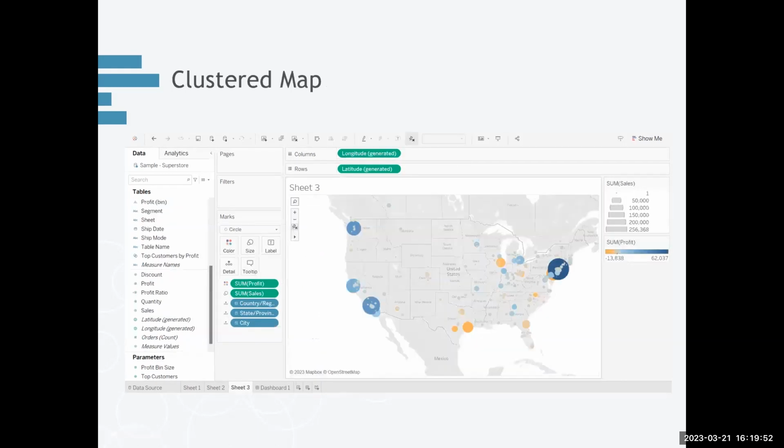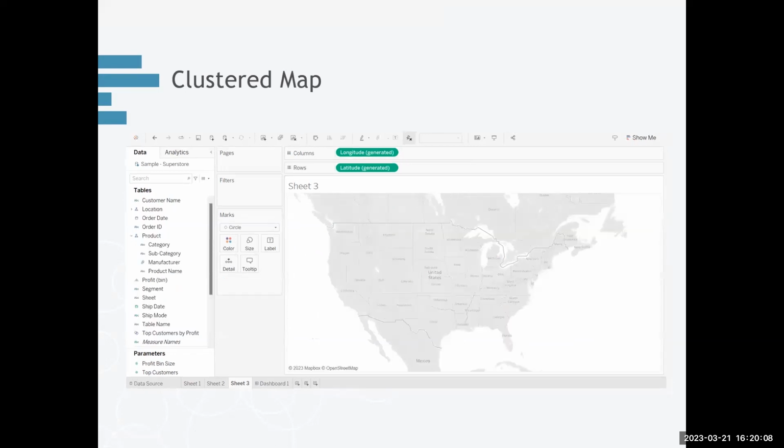All right. Then the last graph we're going to make is this clustered map. So if you could just add another sheet, this should be your third sheet now, and then we'll be making this now. So the first thing, at the bottom of the data field, you should have longitude and latitude variables. If you could just drag them into the right columns and rows, a map should just appear with really nothing on it.